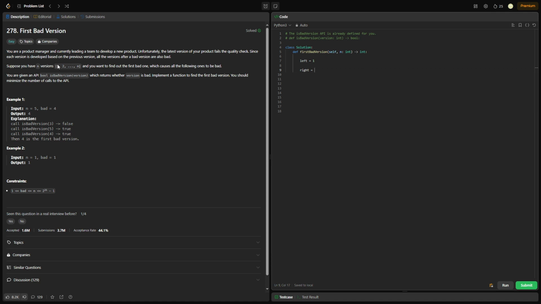Luckily, this problem's not too difficult, right? Because we have version 1, version 2, version 3, right? It's not like a floating value. It's not like you have version 1.2, 1.5. So it makes this problem a little bit easier that all versions are discrete, and not continuous. So our right pointer is going to be equal to n, right? Because there are n number of versions. Okay. Right here we're just setting the pointers, left pointer, right pointer.